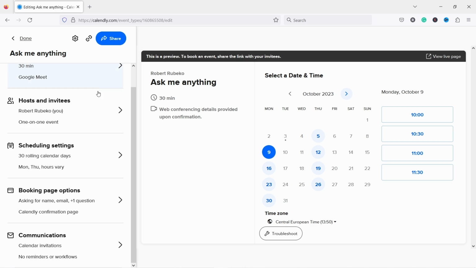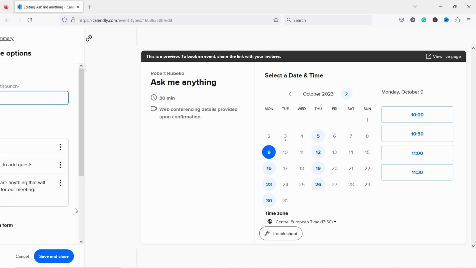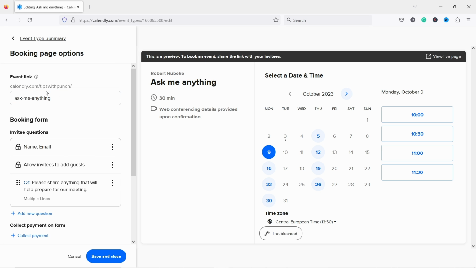So let's close this up. Then we have the booking page. So if I click on that, here we can set the URL for this. So you see, ask me anything, that was generated automatically. But if you want to change it to something else like FAQ, it would be possible from here.